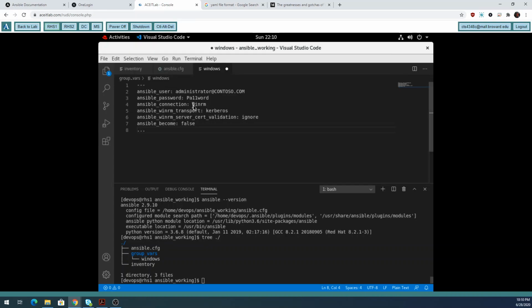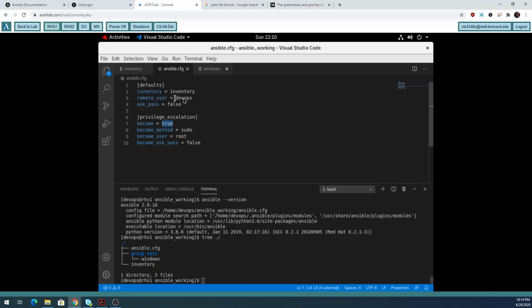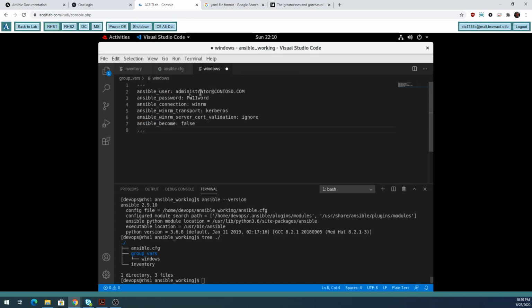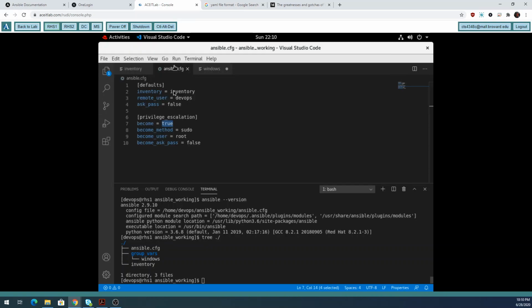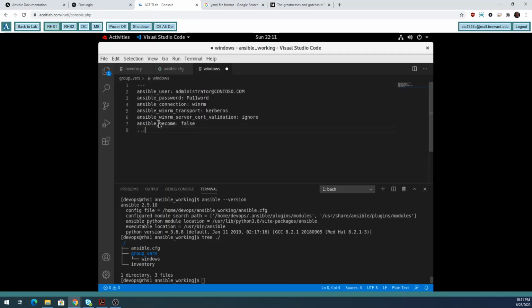Well, I'm going to override that and say for these two machines, any inventory host that's in the Windows group, use WinRM. I don't want to use the DevOps user account. I want to use the administrator account. I don't want, in this case, become equals true. I don't need that. I'm going to override that with this become. Again, remember, if it's in a var file, it needs to have Ansible underscore in front of it.